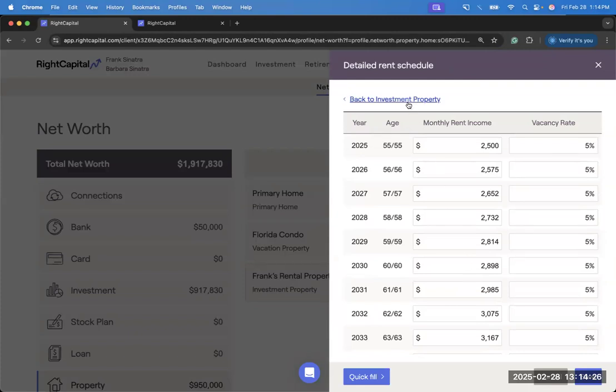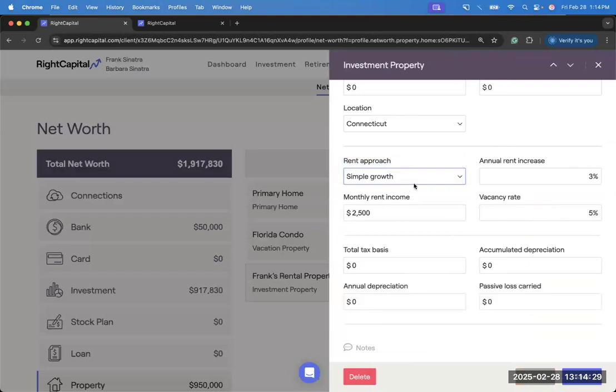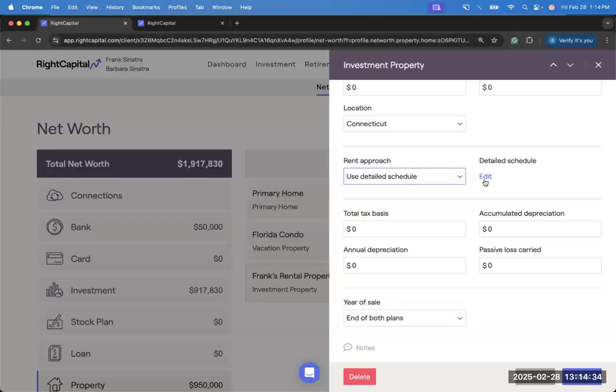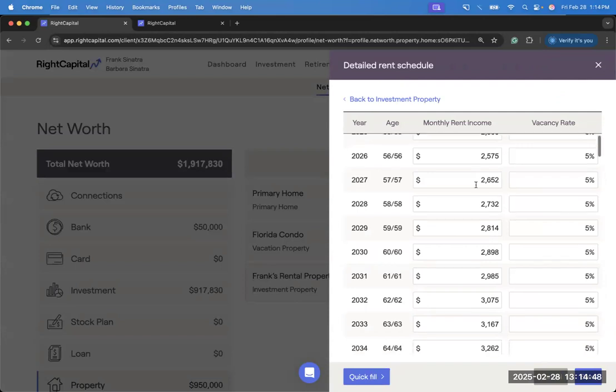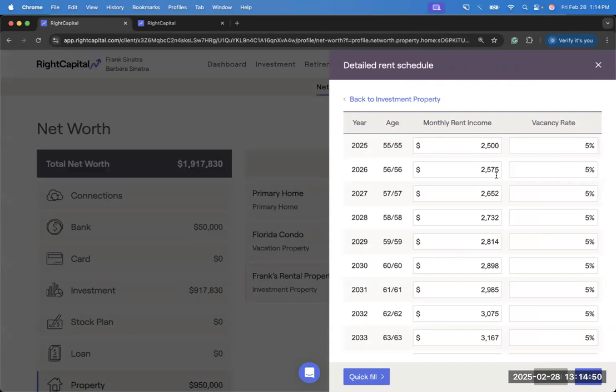You may notice something I did here: if you start by entering the simple growth values and then switch over to the detailed schedule, it will actually pre-fill the detailed schedule with the simple growth values. So this can be helpful if you want to use those simple linear projections as a starting point. So of course that 2,500 plus that 3% increase I entered, and then that 5% vacancy rate. And then you can make further adjustments on a year by year basis, depending on what you need to see.